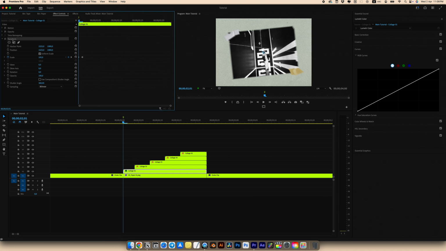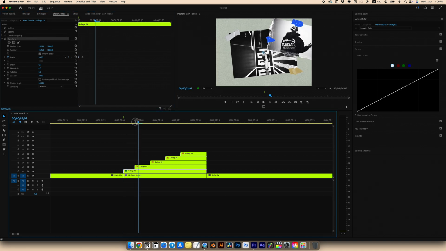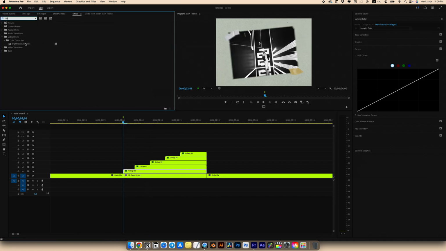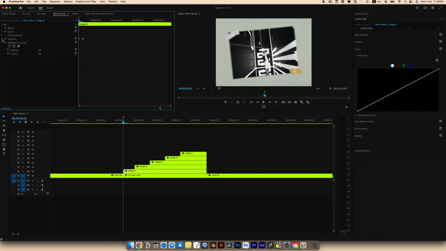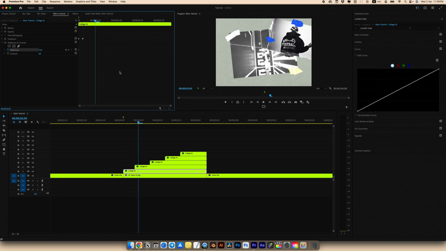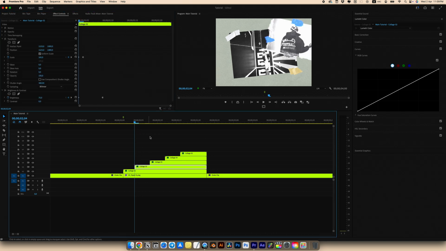Duplicate the transform effect and paste it at the beginning of each frame. Then go back to the first frame. Look for the brightness and contrast effect and add it. Place the first keyframe for brightness at the beginning. Set the value to about 70, I will set 75. Then go 5 frames forward and set brightness to 0. Copy the brightness and contrast effect and paste it at the beginning of all other clips.